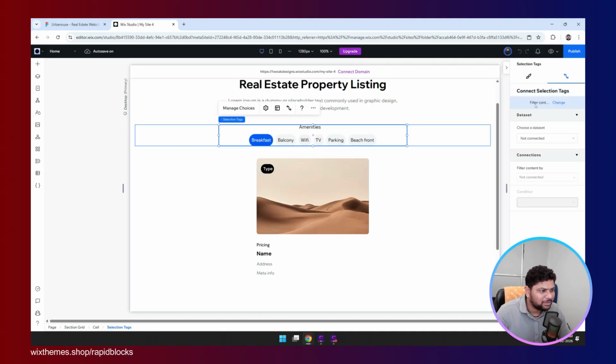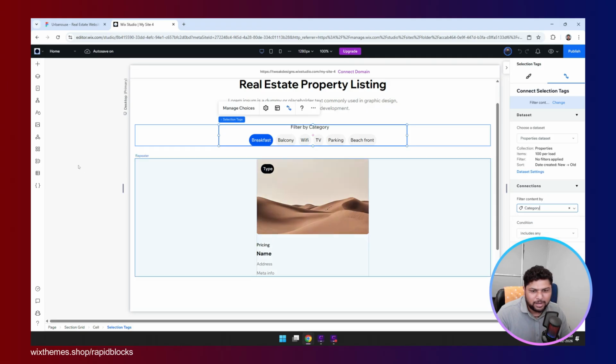As you can see here, you can click on this filter, you can see selection tags, you can click on the filters, and then you can choose, let's say, this property data set. I want to filter that. Filter by what? I want to filter it by category, right? And it will change.